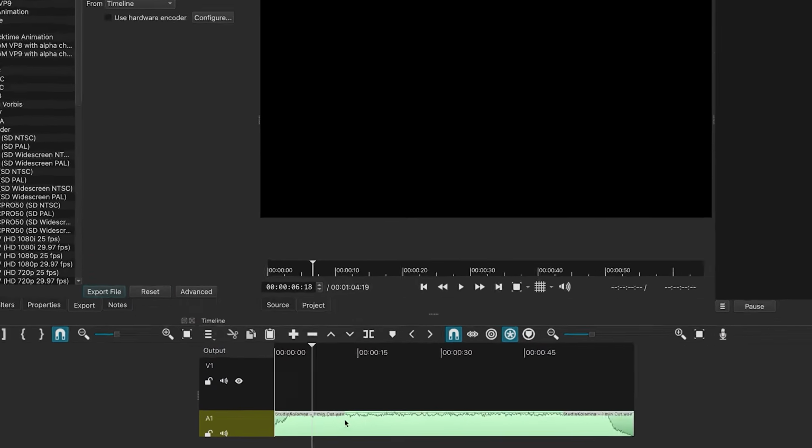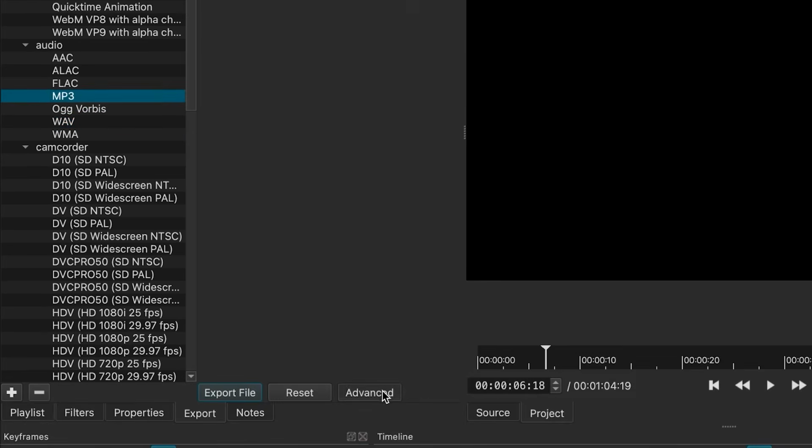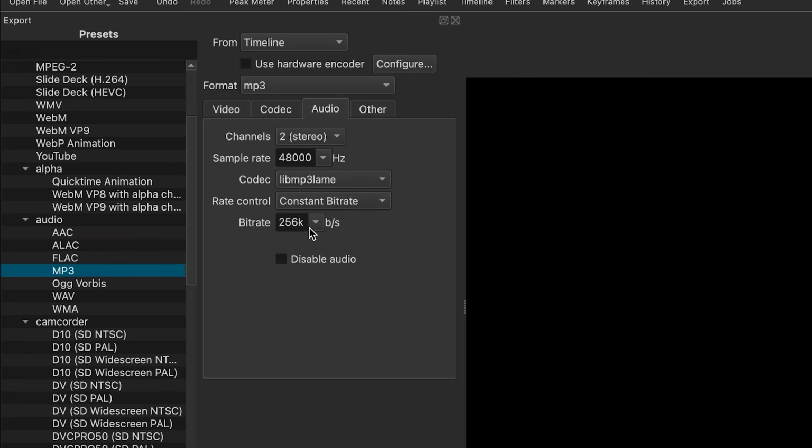If you only want to export audio, select either MP3 or WAV format. Both are commonly used for podcasts. MP3 files are generally smaller and load faster, but they lose some audio quality due to compression. WAV files are larger and take up more storage space, but they offer better audio quality.